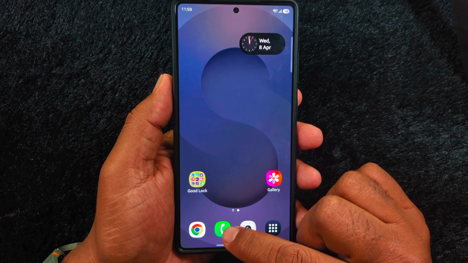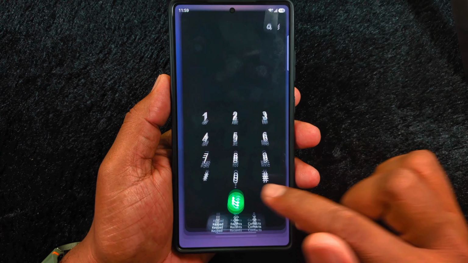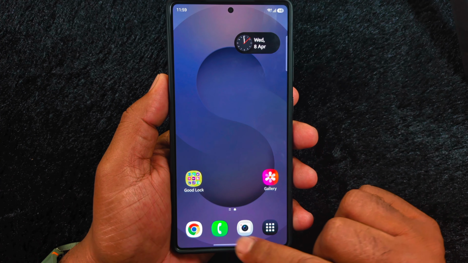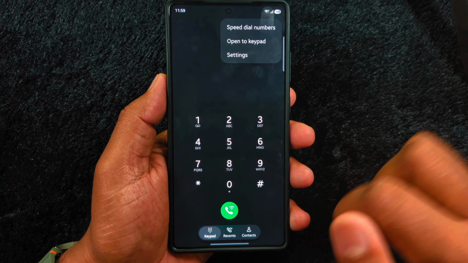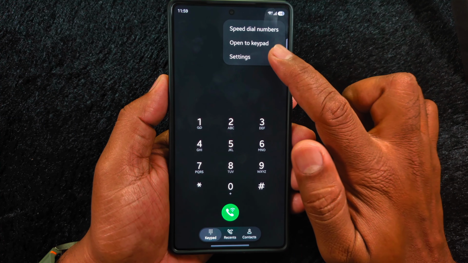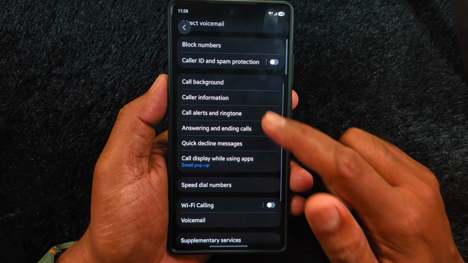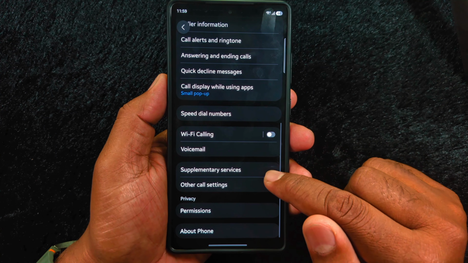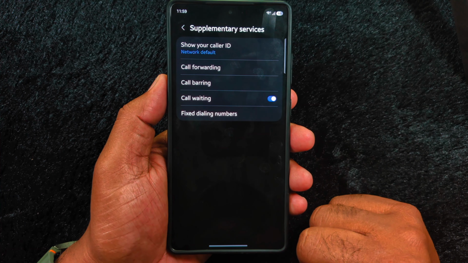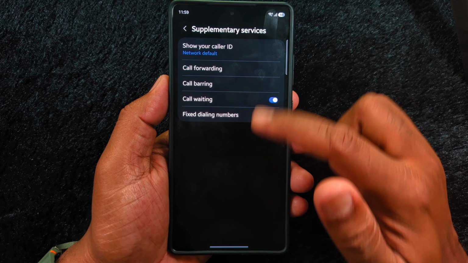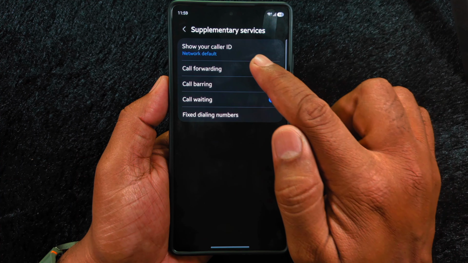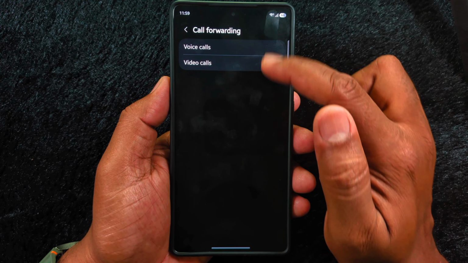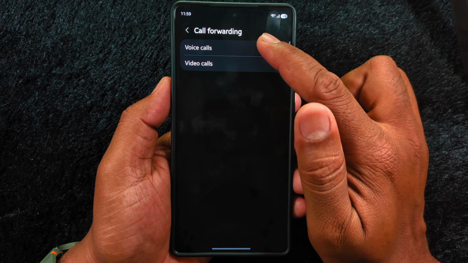How to enable call forwarding on any Samsung phone. Open the phone app. Tap the three dots in the top right corner. Select Settings. Scroll down and tap Supplementary Services. Wait a few seconds while your phone loads the available options. Tap on Call Forwarding. Choose voice calls or video calls.